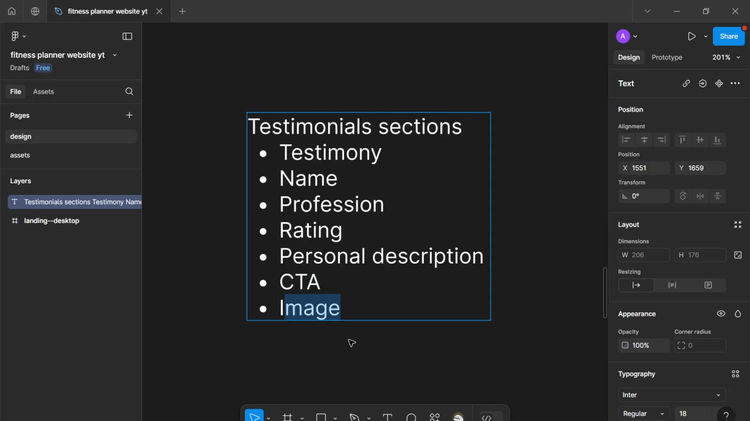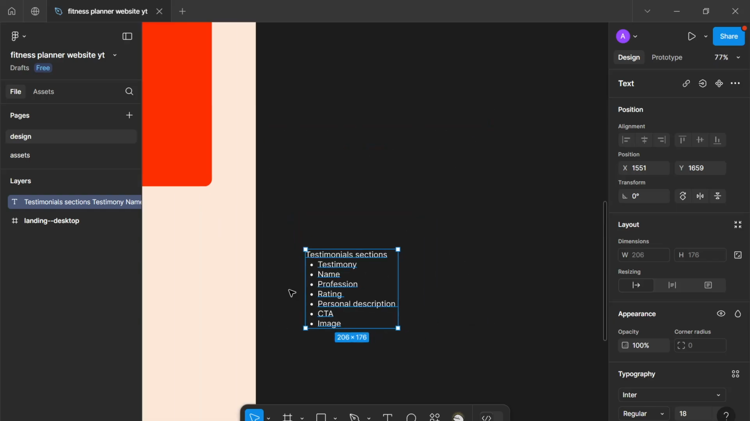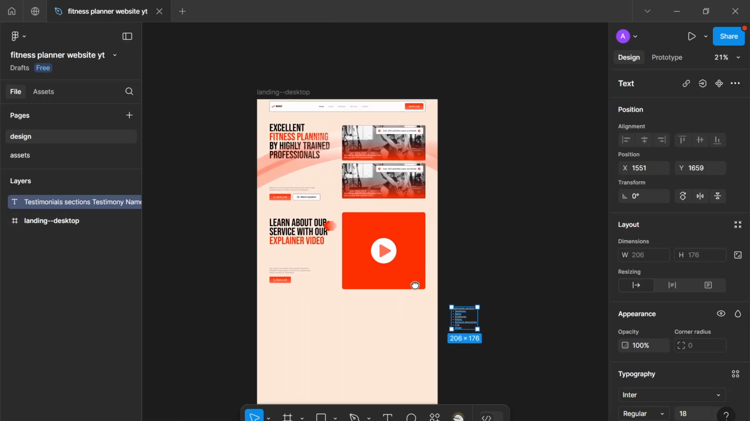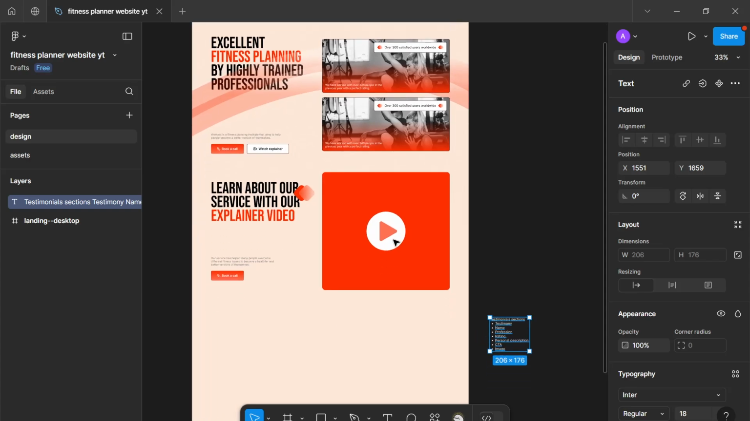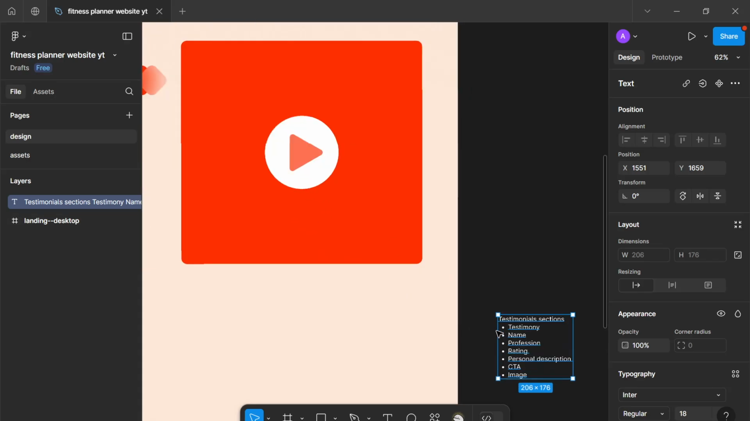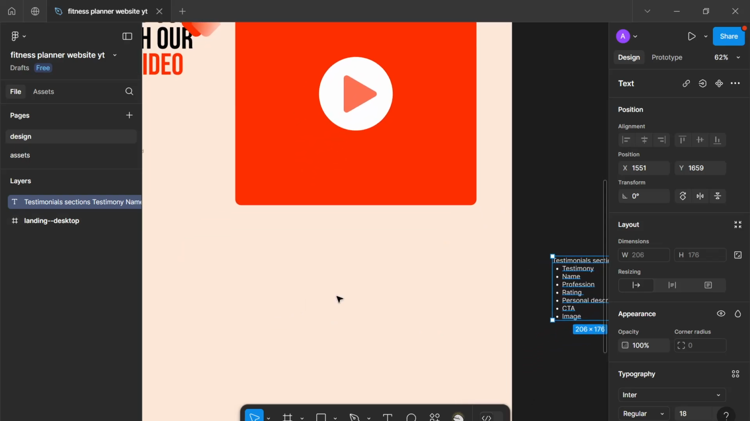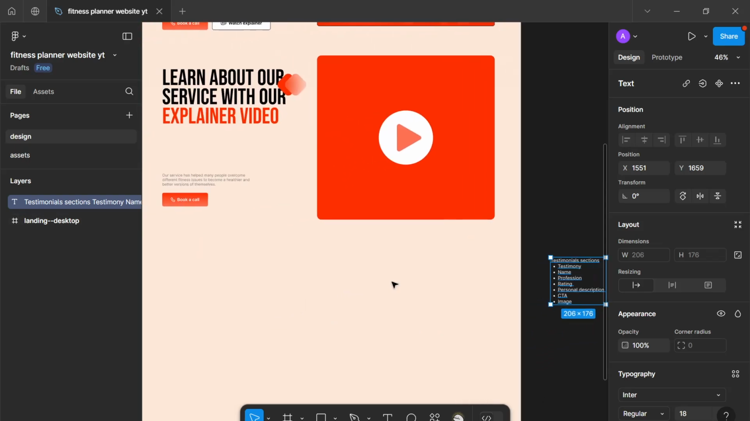Now, when we say the user, we're not talking about the end user, but instead, since this is a fitness planner website, we are more talking about medical professionals. So that's why we need profession, the description, like the achievements of the person. That will help us give more validation to the actual testimony. So let's start. Let's start from the testimony.